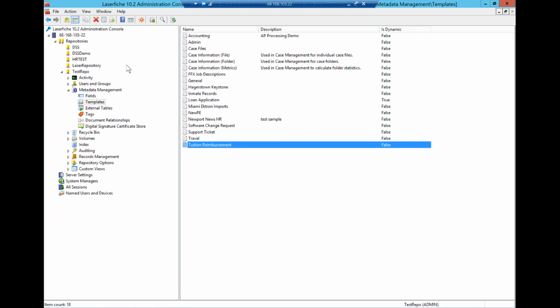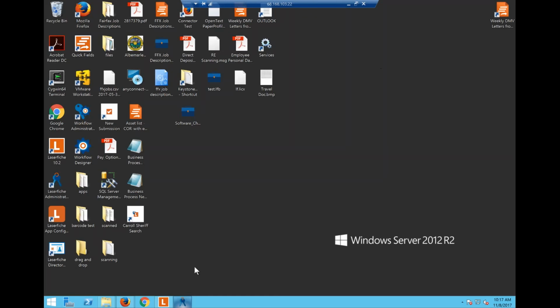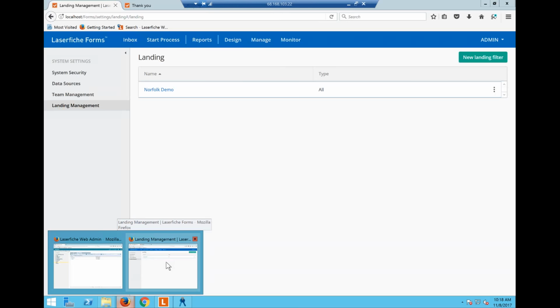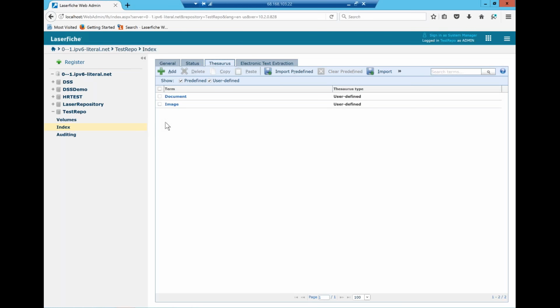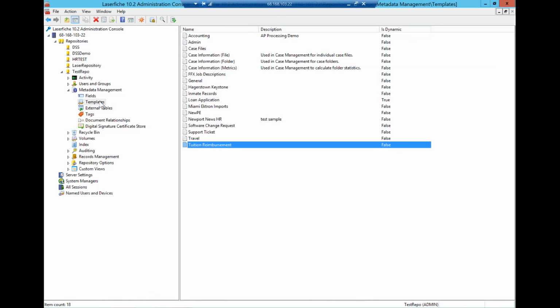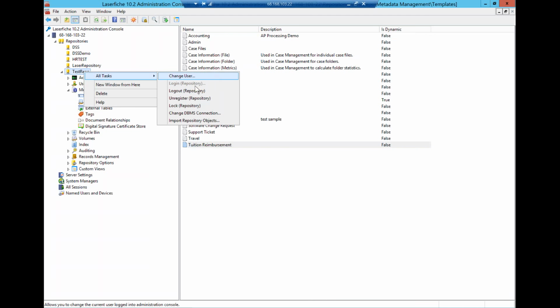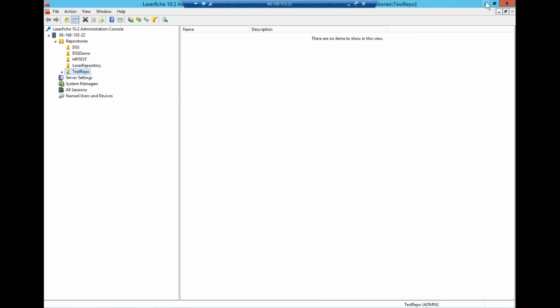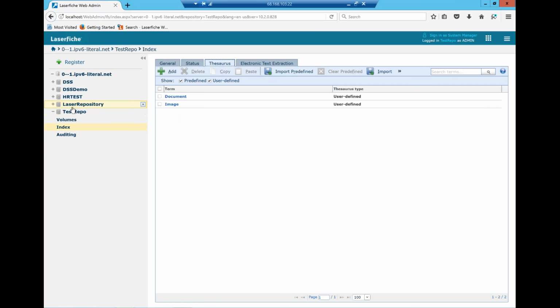Okay, so moving towards the search thesaurus now. It's going to be in the web admin client, so let me go ahead and open that guy up. Actually, I need to log out of the admin console first. Okay, so upgrading the web admin client to 10.2. I'm not sure how many people are using the web admin client right now. I mean, Laserfiche is trying to push a lot of administrators to this or to any web-based product right now.